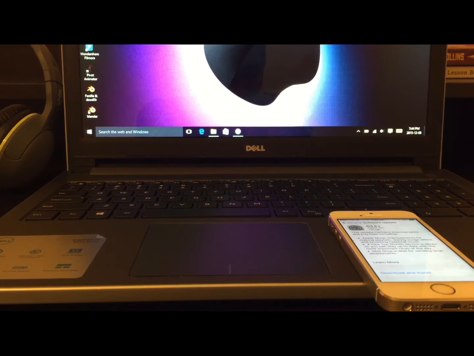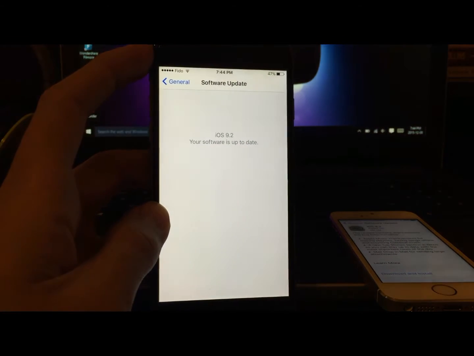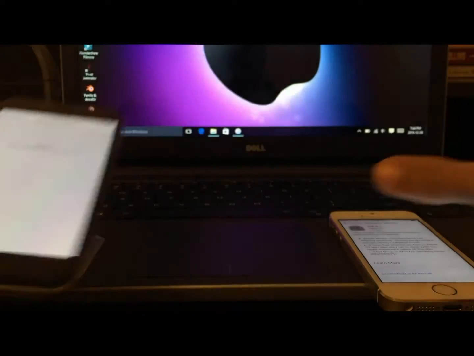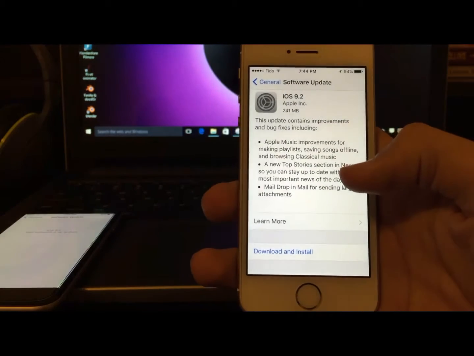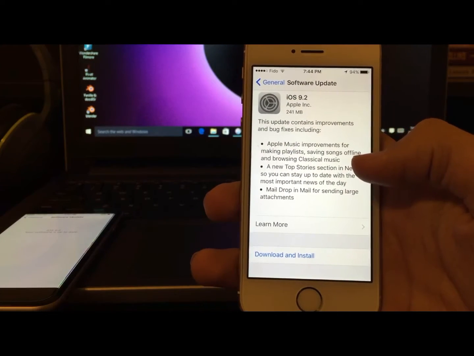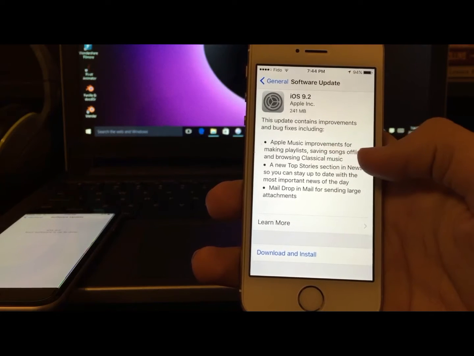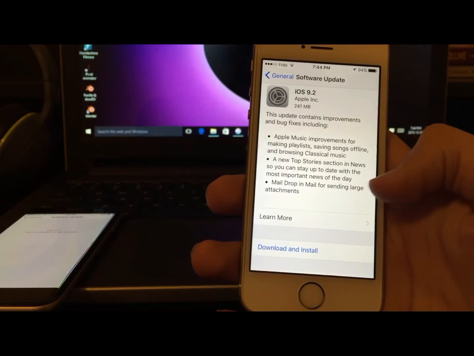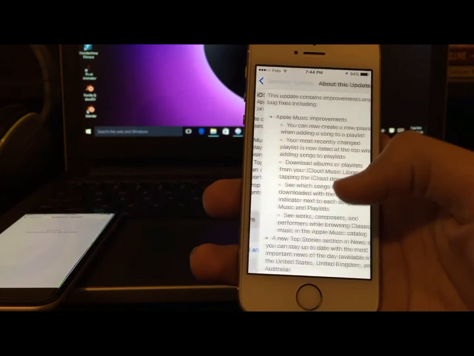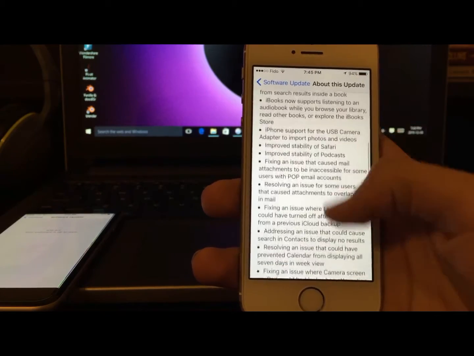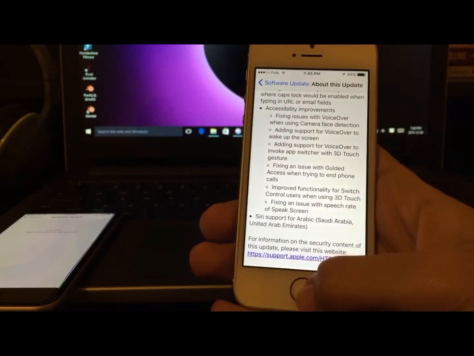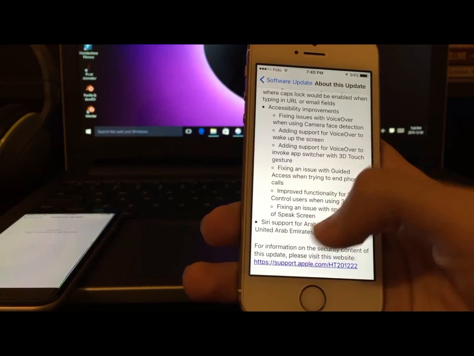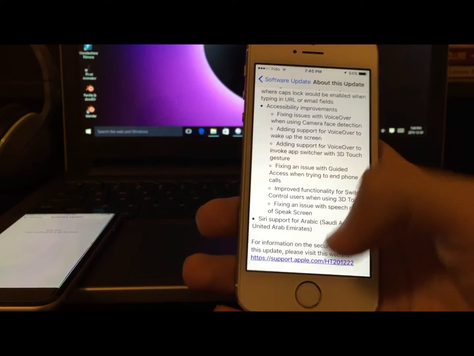iOS 9.2 is finally out, and today I'll tell you what is there for it. So as you can see, iOS 9.2 is up to date, and let me tell you what's new for the software. It says that this update contains improvements and bug fixes, including Apple Music improvements, a new Top Stories section in News, and Mail Drop in Mail for sending large attachments. There are many more, but it's mostly bug fixes and stability. And one more is that the Siri update for Arabic, Saudi Arabia, and United Arab Emirates is finally out.